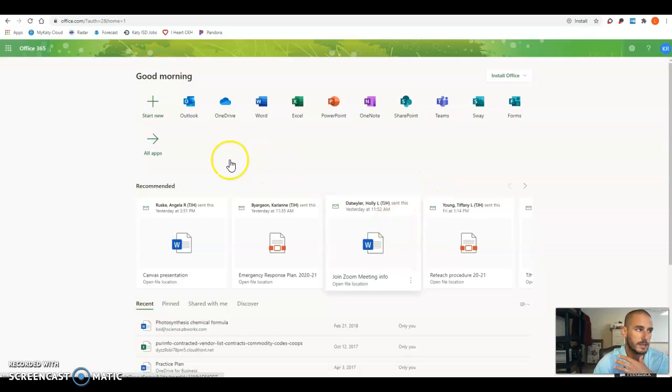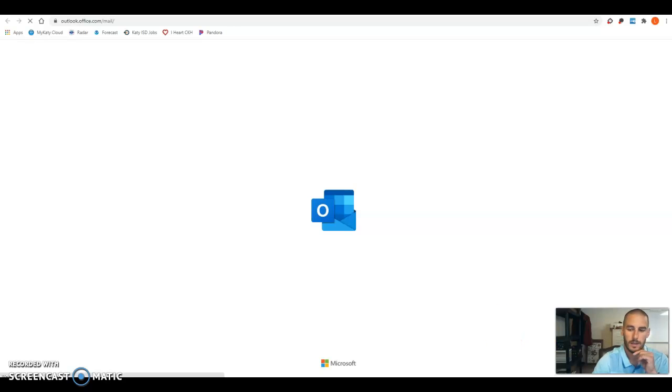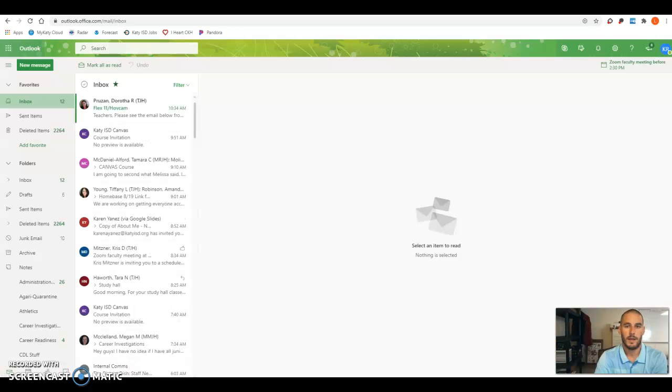What you have access to as a KDISD student are all of these Microsoft apps. I'm not even sure, Forms, Sway. It's very similar to Google, but what we're looking for is here, Outlook. So what you need to get in the habit of is clicking on this, and so that's how you access your Outlook email.